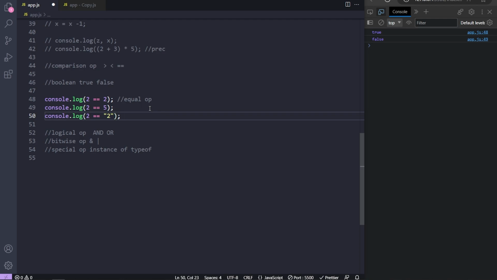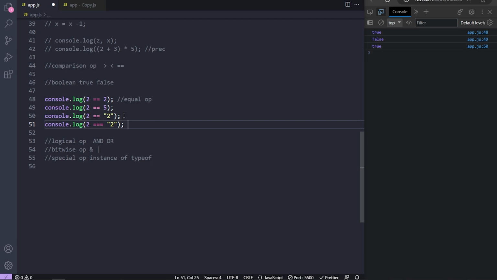Now this also gives true as a result, because when we use the equal operator inside JavaScript, it will not consider the type of the values. So it will consider number 2 and string 2 as both equal. If you want to compare against the type of the values, you can use the strict equal operator, which has 3 equal signs. Now this will consider the type of the operands, so we have false as a result, because number 2 is not equal to string 2.